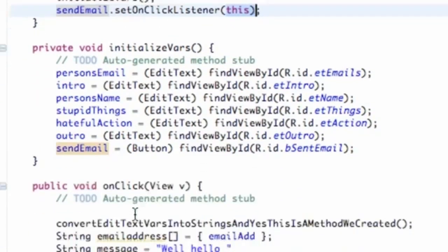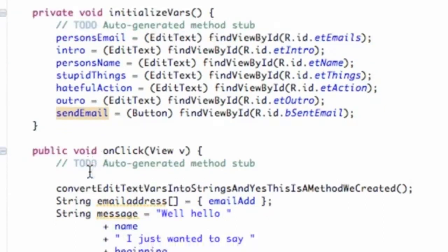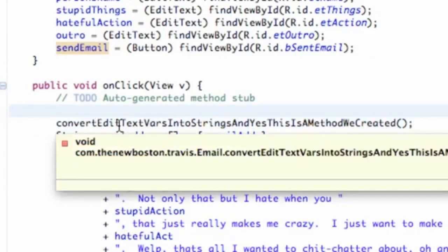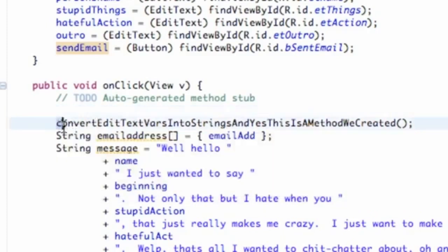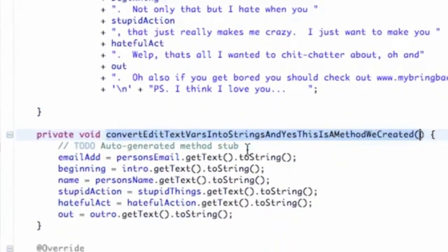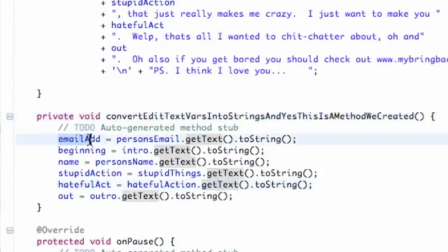So what that onClick listener is going to do, because now it's going to shoot down to that onClick listen method, what that's going to do is... I also created this method to basically grab all the text from the edit views and convert it to the string variables we set up. So it's going to do this method called convert edit text variables into strings, and yes, this is a method we created. And so that's going to shoot us down to this new method right here that I just created. And again, that's going to take our edit text variables, these are our string variables on the left. And then it's going to take an edit text, and then it's going to get the text and set it to a string.